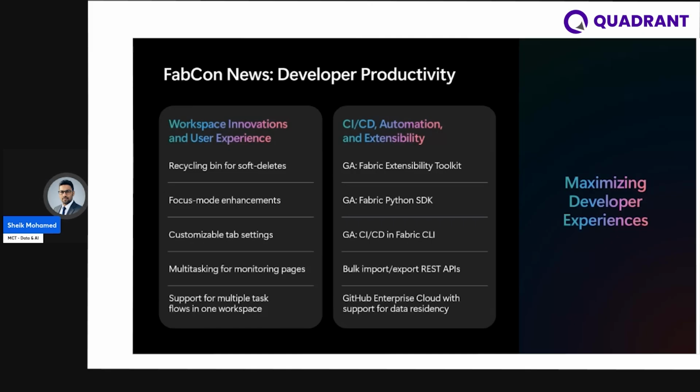And on the CI/CD and automation extensibility side, quite a few items are in GA, which is the Fabric Extensibility Toolkit, in case you're planning to build your own custom workload. Microsoft is providing this extensibility toolkit, which is currently in GA, so that you can build your own custom solutions, and you can even deploy them as a part of the partner solutions, right? And you have the Fabric Python SDK, CI/CD, and Fabric CLI. All of those are now generally available, and you have bulk import export REST APIs and GitHub Enterprise Cloud with support for data residency as well, to maximize the developer experience.